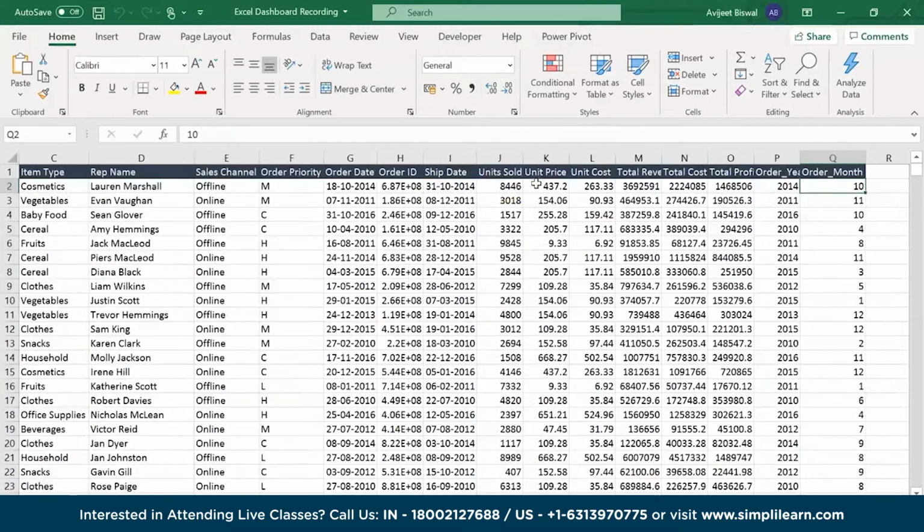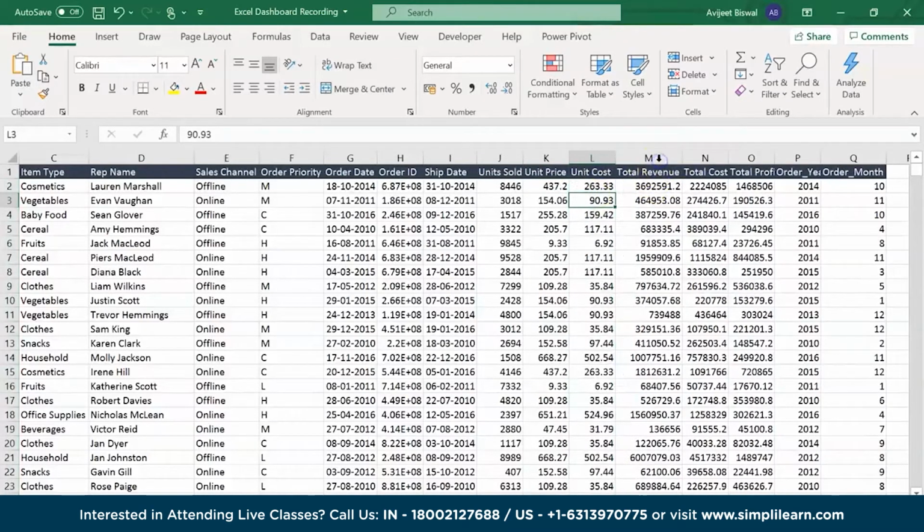Next we have units sold, which is basically the total number of units sold for each item. Then we have the unit price column. This is the price at which each product was sold. Then we have the unit cost column, which is basically the production cost for each of the items. Next we have the total revenue. The total revenue is actually the product of units sold and unit price.